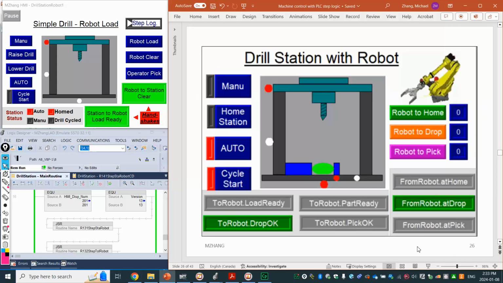So let me just introduce another example. This example will be a little bit more complicated, right? Not as simple as the previous one. In this one, we have the robot to load the part, not only drop the part, and we also use the robot to pick the part. Again, I'm not worried about the design of the robot part. I just use those buttons to simulate that. And then I have the timer as delay, so they have a 5-second delay to simulate the robot operation.